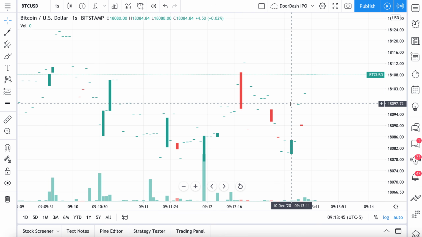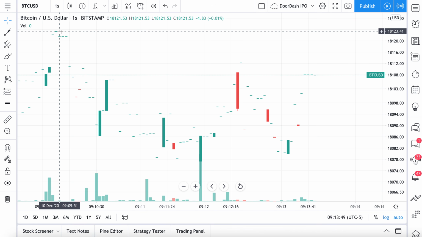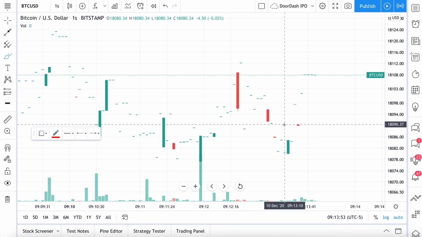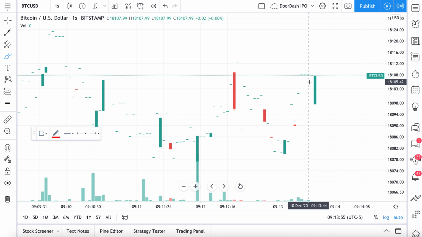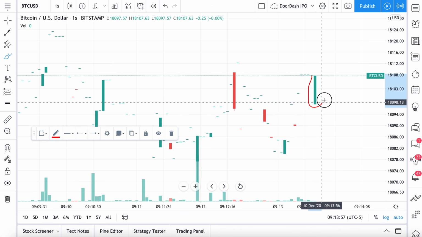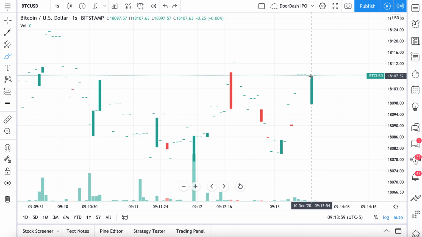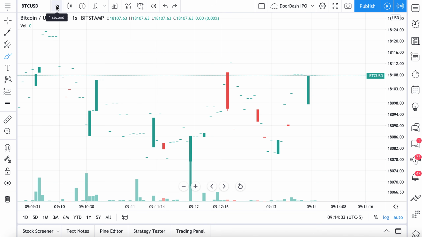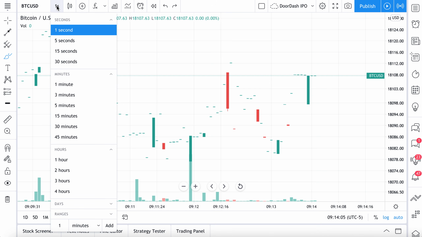The chart you're looking at right now is a 1 second chart of Bitcoin. So this is trade by trade live right now, and each candle on this chart represents a single second of trading. So you can change your time intervals on TradingView just by clicking the time interval menu at the top of your chart and selecting the time frame that you want to see.